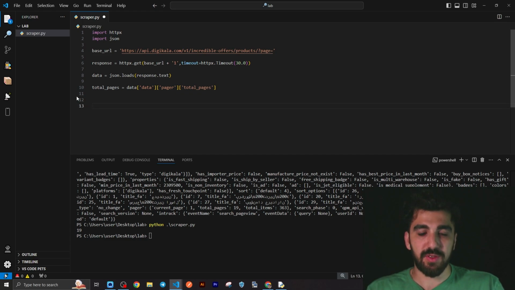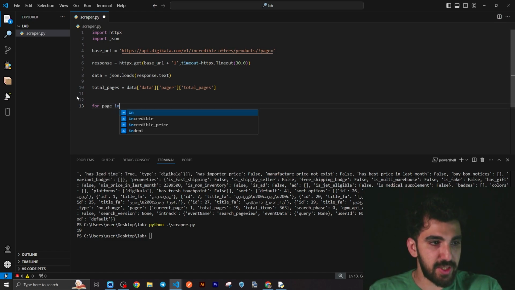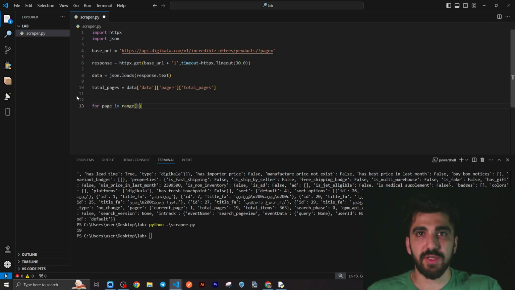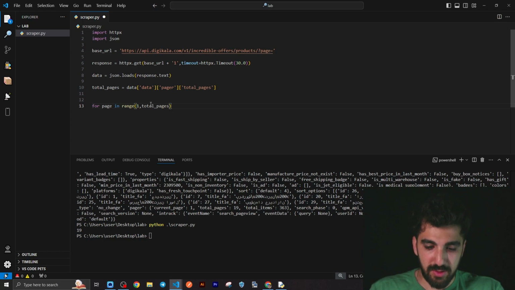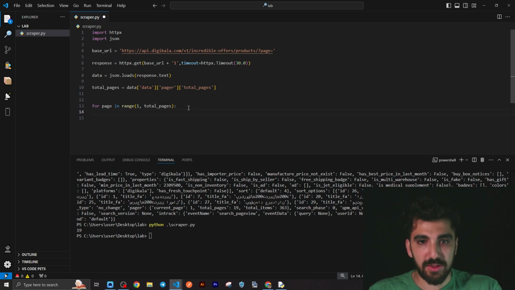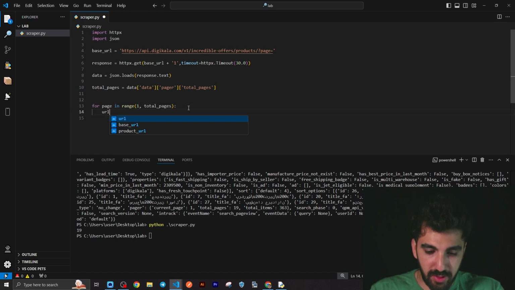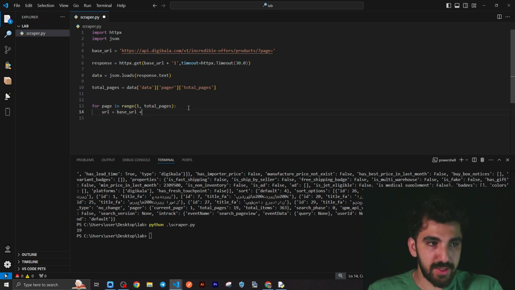For page in range from 1, because we need to send another request to the first page to extract its data too. That's why I'm using from 1 to total pages. Okay, sounds reasonable. And then once again we have the URL. So URL is equal to base URL plus the page.